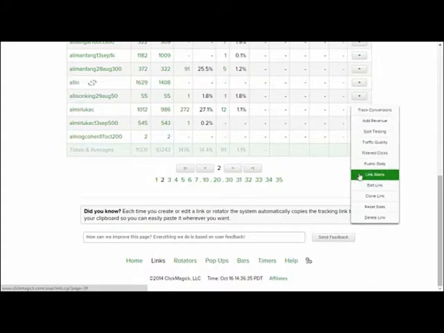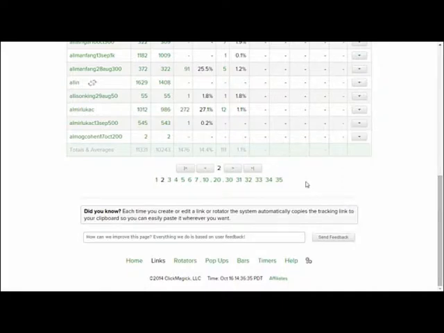And then finally, down here at the very bottom of the drop-down menu, you've got some basic housekeeping options that you'd expect, like editing, cloning, resetting, or deleting a link. Phew, that's already way more than most trackers can do, and we haven't even started talking about rotators, pop-ups, content bars, countdown timers, or any of the other cool stuff ClickMagic can do.